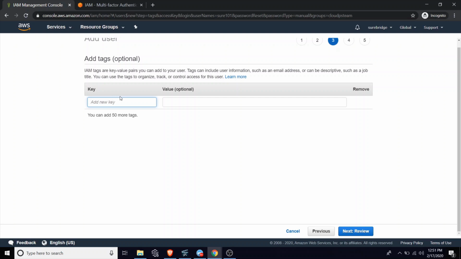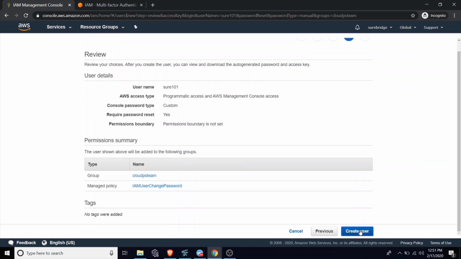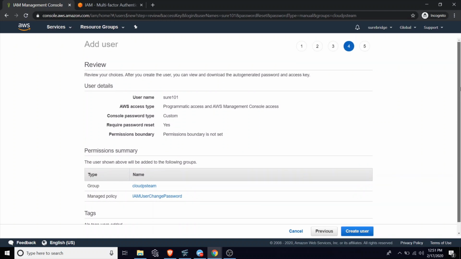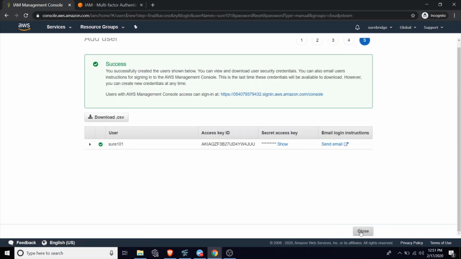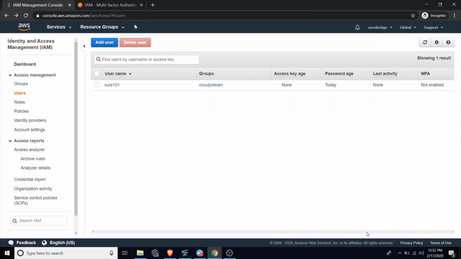You can add a tag. It is optional, totally optional. I'm not going to add any tag right now. I will click on next, review. After reviewing, make sure that everything looks good and click on create user. So you see success, your user has been created. You can now close this.